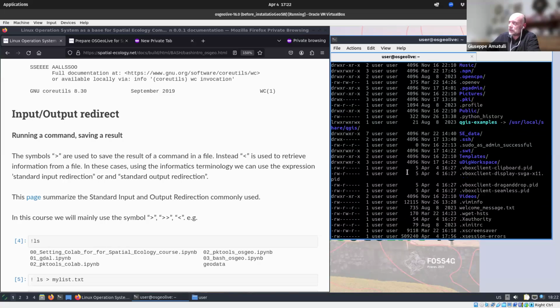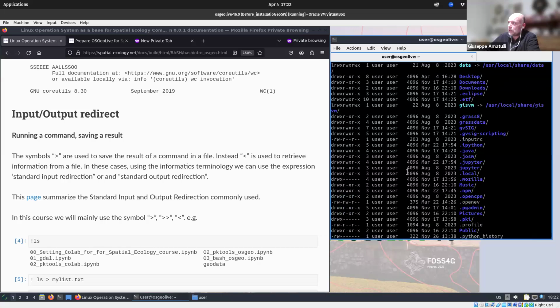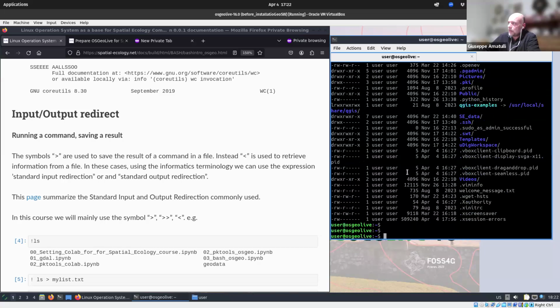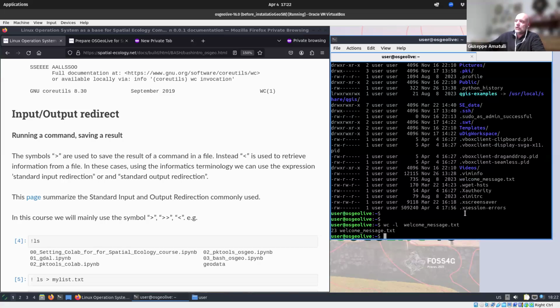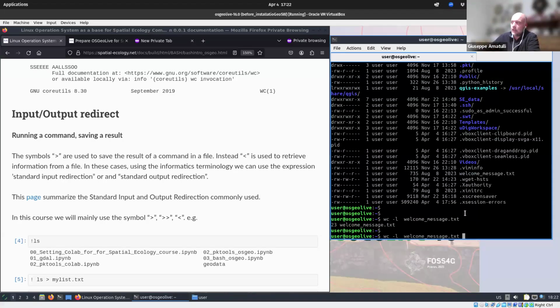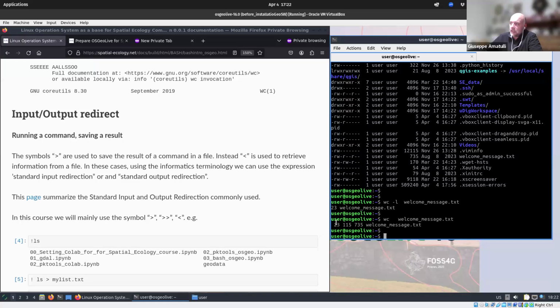I'm going to list, do we have a file name over here? Okay, not really, but text, yeah, welcome message. This one is the welcome message that pops up in the beginning. So if I do wc -l, it is going to count how many lines I have. If I do it without the -l, it counts how many lines, how many words, if I remember correctly, and how many characters. Most of the time, you need the first two, the number of lines and number of words.